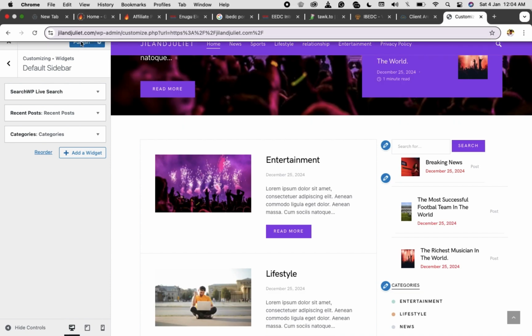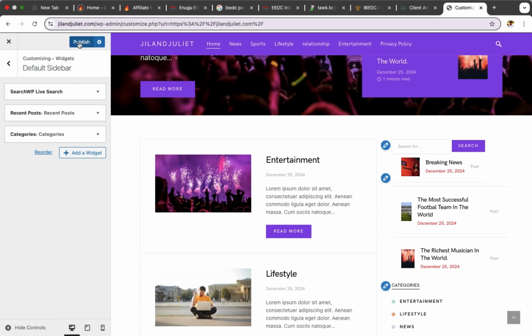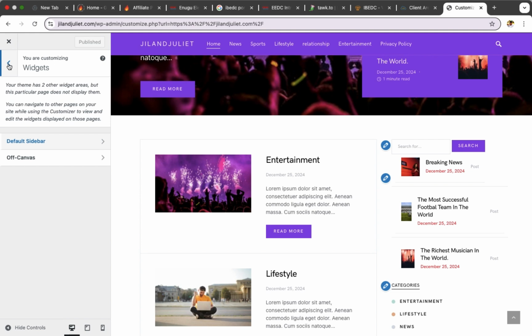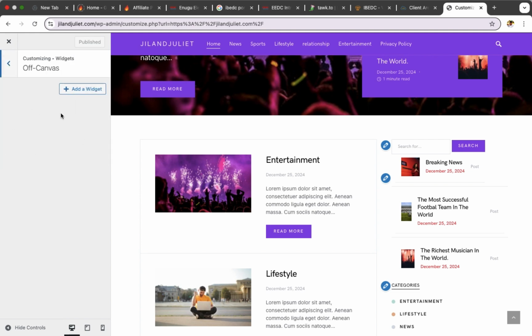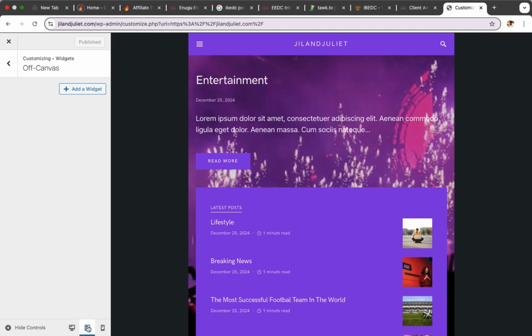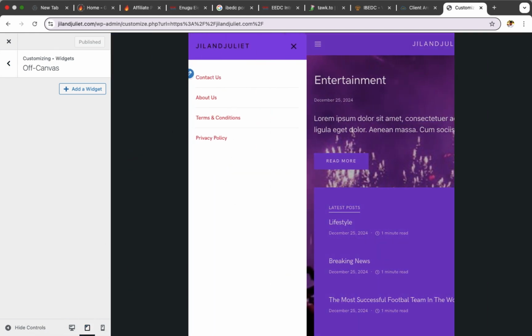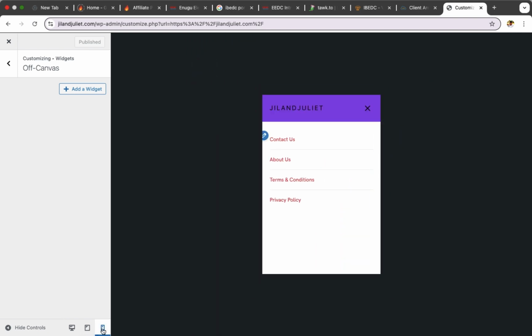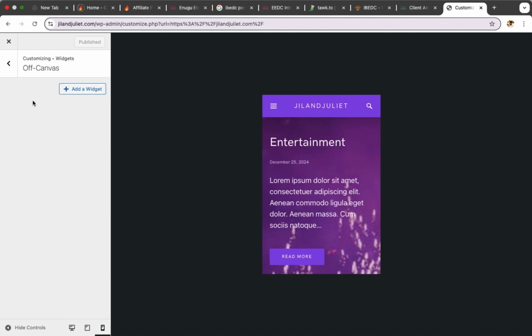Then after that, you publish. Then after this step, when you scroll back, remember I left this one empty. Whatever you add here will appear at this place when you click here like this, or when you are using your phone, it will appear here. I'm not adding anything there, but if you want to add anything, you use the same formula I used to add the other one: click add widget, then choose any of them you want to add.